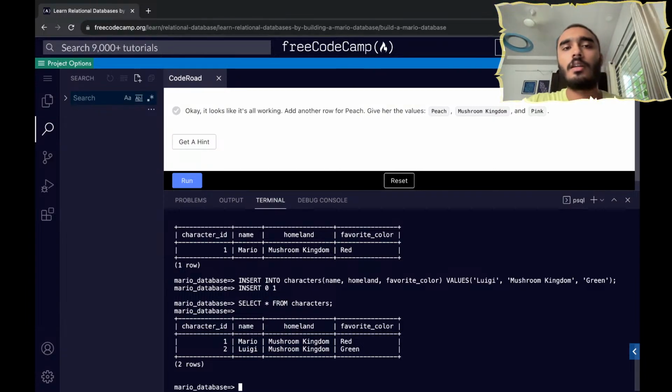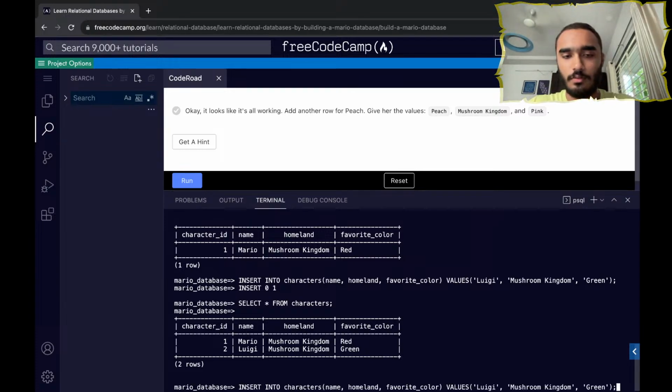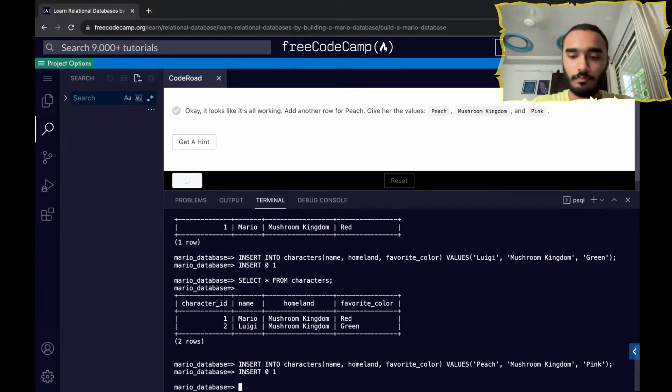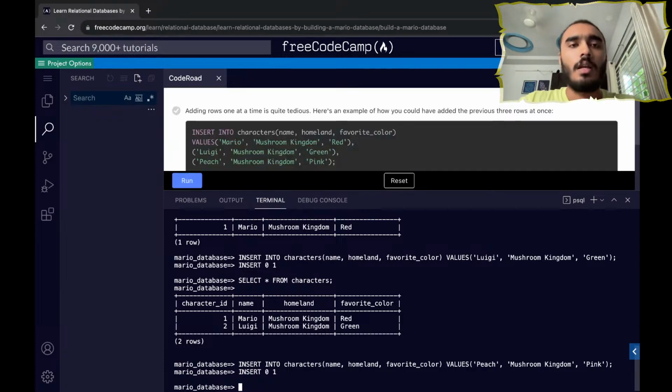Okay, it looks like it's all working. Add another row for Peach. Give her the values Peach, Mushroom Kingdom and Pink. Peach. Done. Adding rows one at a time is quite tedious. Here is an example of how you could have added the previous 3 rows at once.